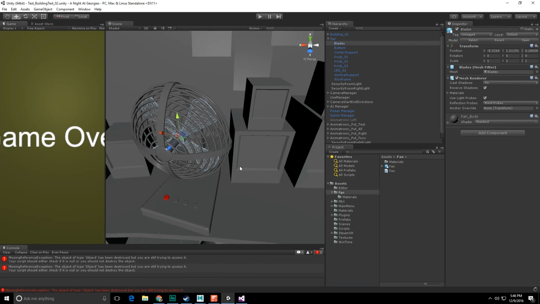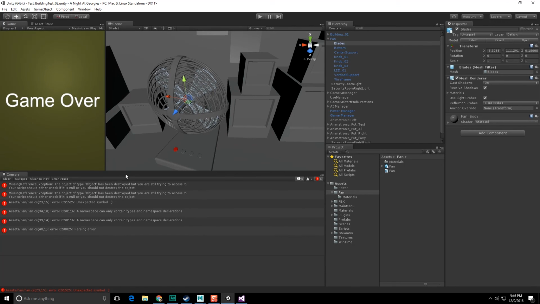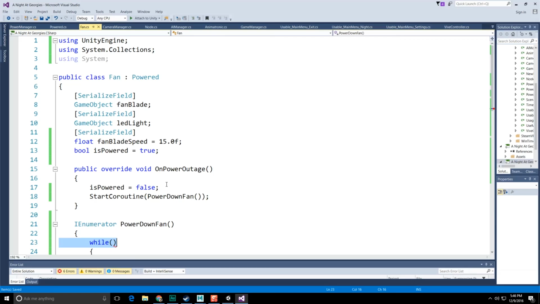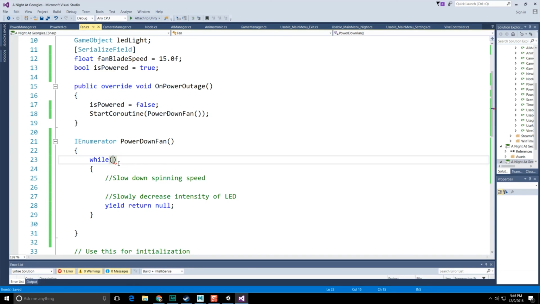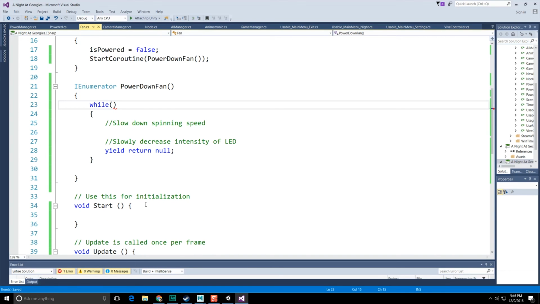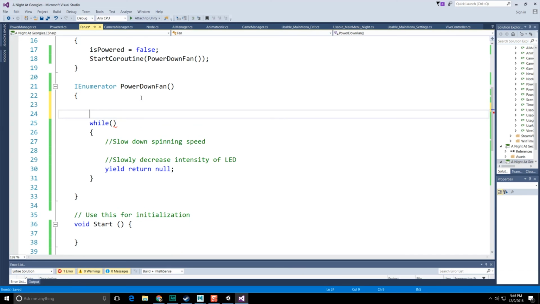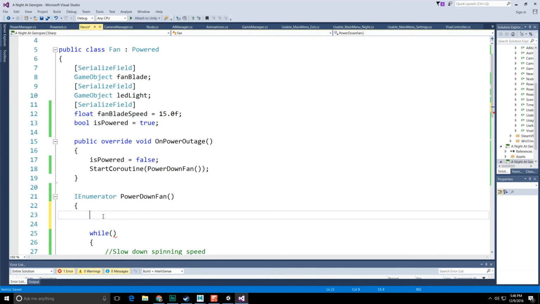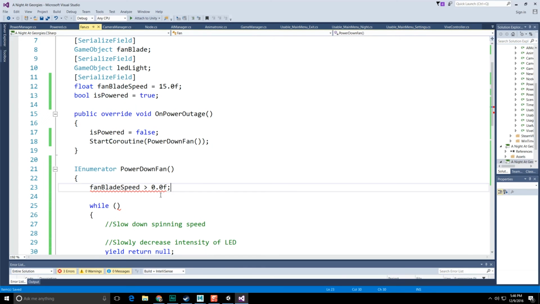There we are. All right. So, wow. Okay, you know what's a problem? I'm getting some errors already. I actually don't have any of my Vive stuff set up. So while fan blade speed is greater than 0.0f, that's not where I should have written that.